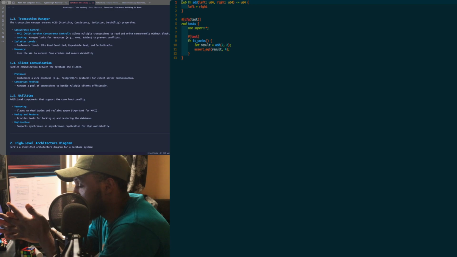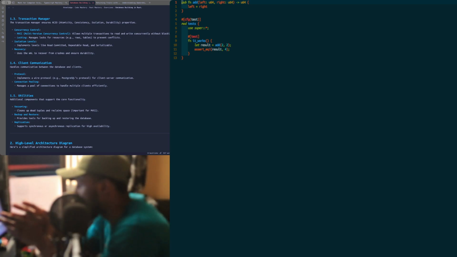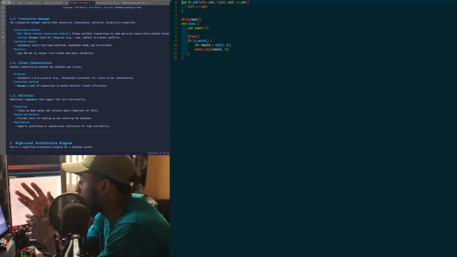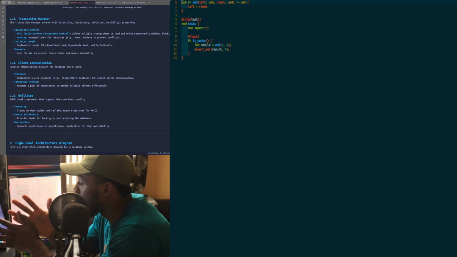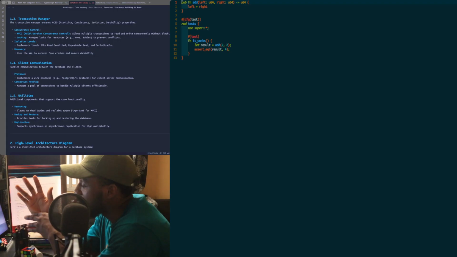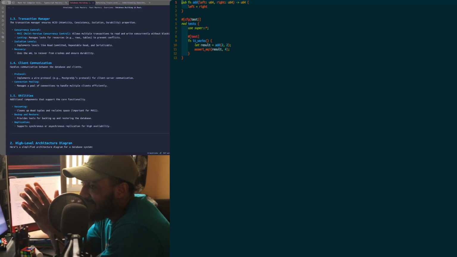Client communication, that's implementing a wire protocol, okay, for a client to communicate with the database server, pretty much, since it's a server, which means we need a main. We're going to be running some connection points. So connection pooling, managing a pool of connections to handle multiple clients efficiently. I would love this.